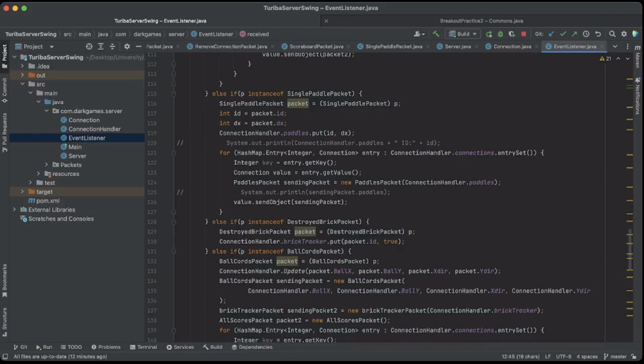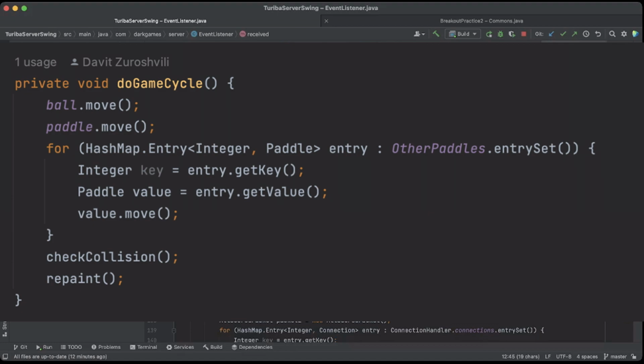Per game cycle, we do the following things. We move the ball and we move the paddle. Keep in mind, this is an important detail. We move the paddle with the lowercase p. This means that the paddle that the client controls, not all the other paddles that are displayed. All the other paddles that are displayed are moved using this for loop, which cycles over the server given information of the paddle's coordinates and sets them appropriately.